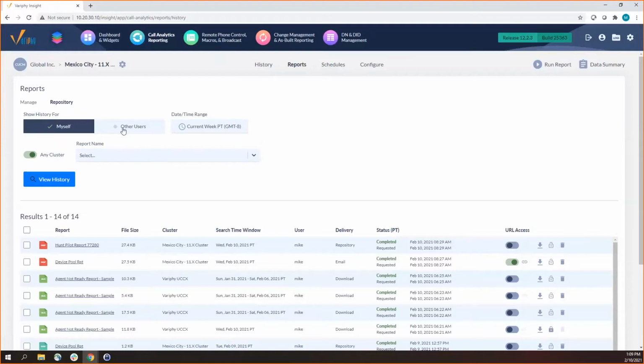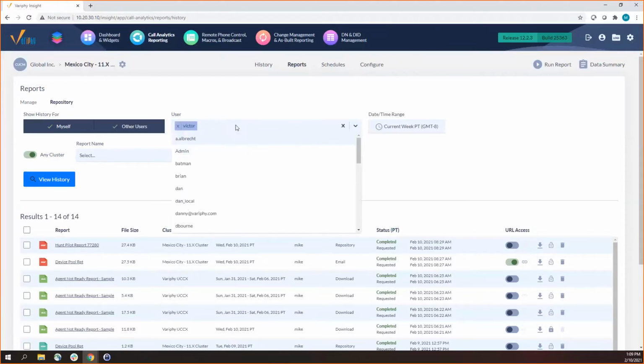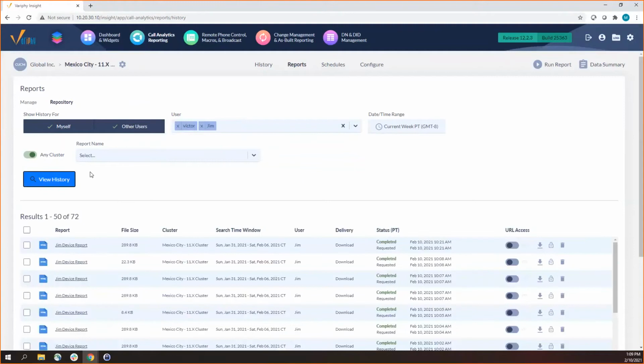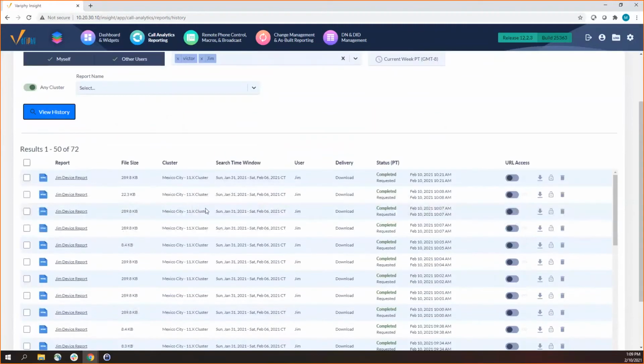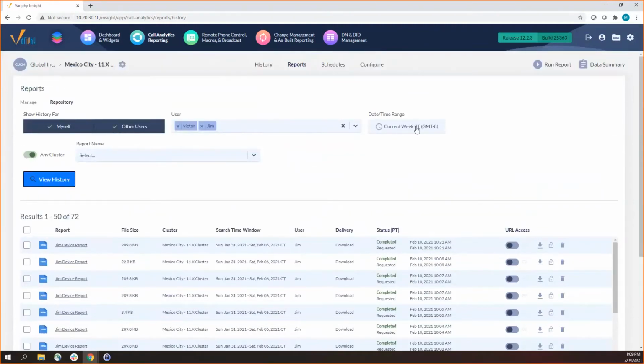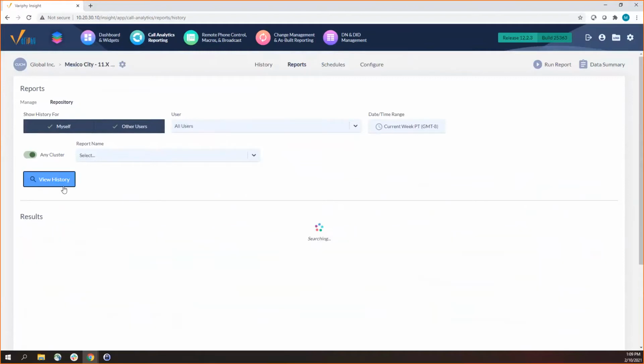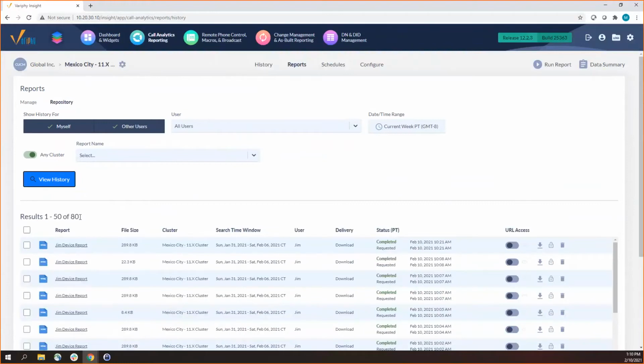So if I want to see other users' reports, as an administrator, I click on other users. The default setting is all users, but I can pick some users. So if I want to see all of Vic's reports, and let's say Jim's reports, I can add them to the user list and then click on view history, and I'm showing all the reports generated by myself, Victor, and Jim for the current week. If I X out, I can show reports from all users, and once I view history, I went from 72 to 80 reports.